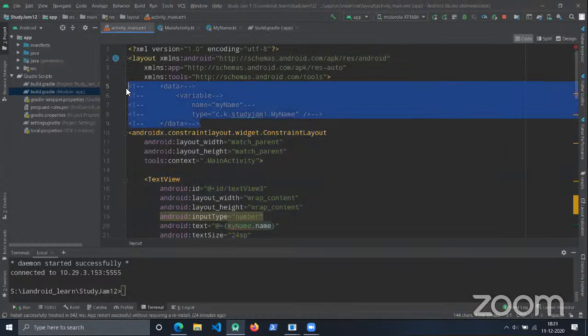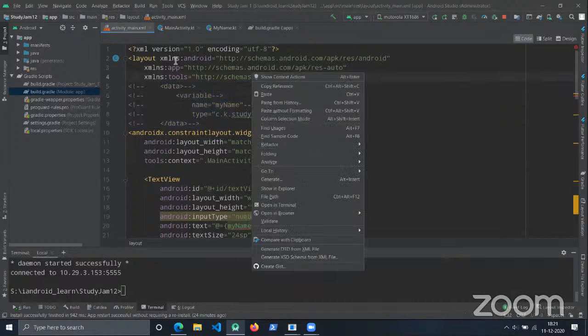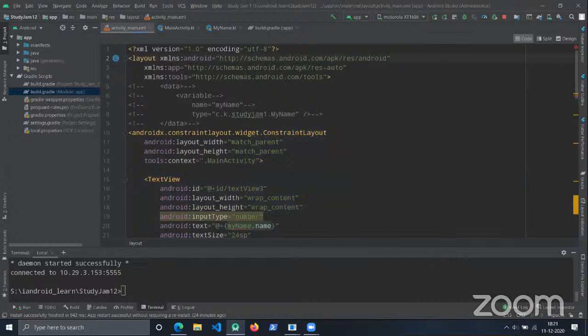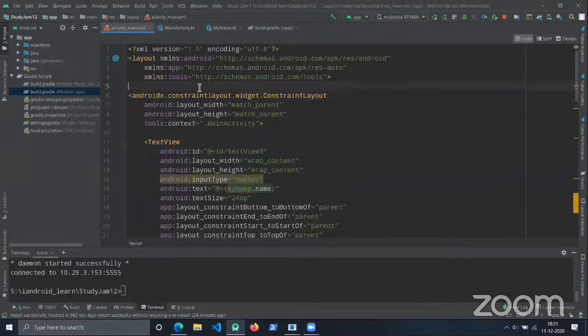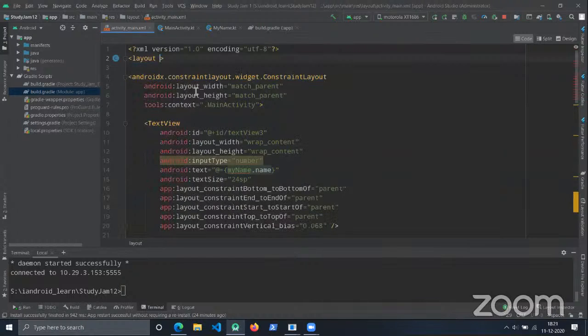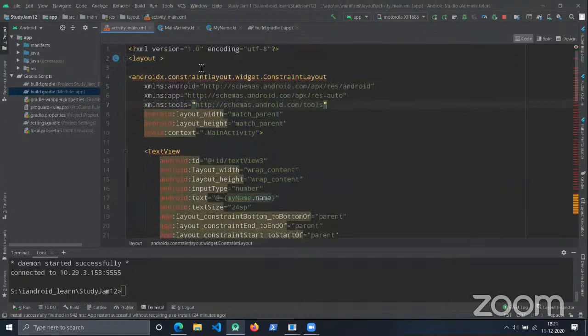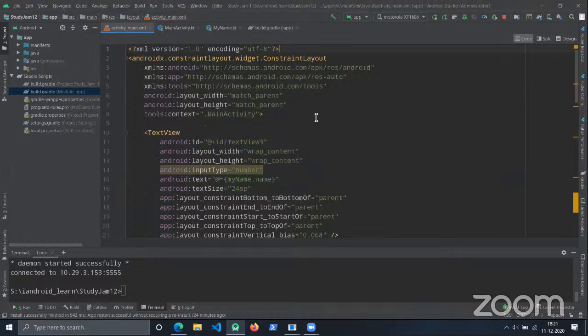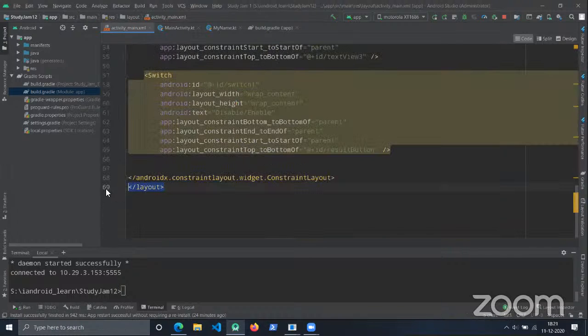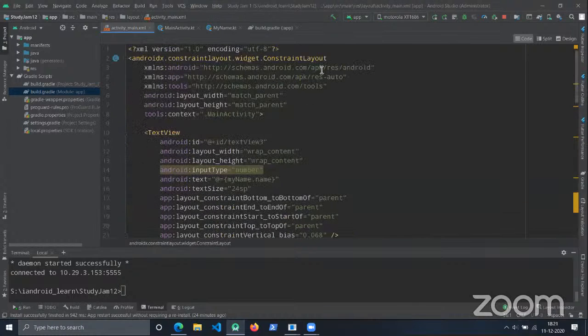Okay, so I have wrapped it up in a layout. Should I just show कि कैसे होता था? Okay, so I'll just show this. So earlier we used to have something like this, right? Earlier we used to have something like this. Constraint layout was the parent.